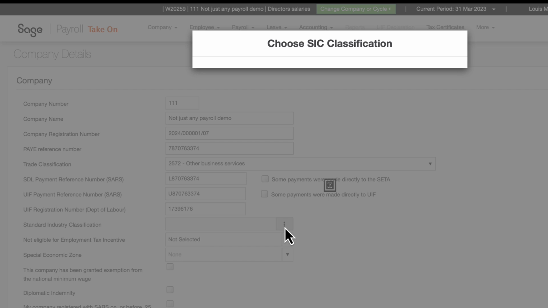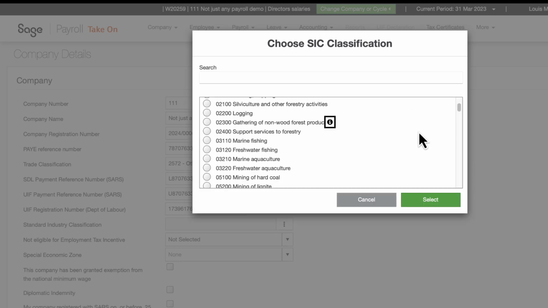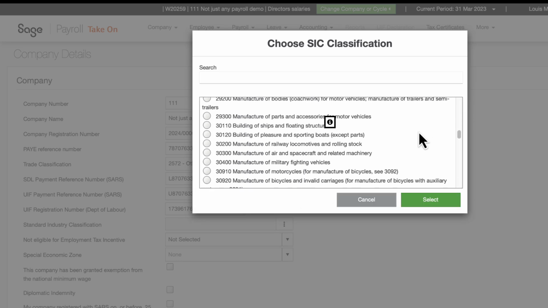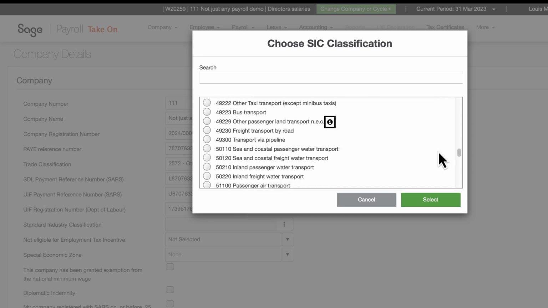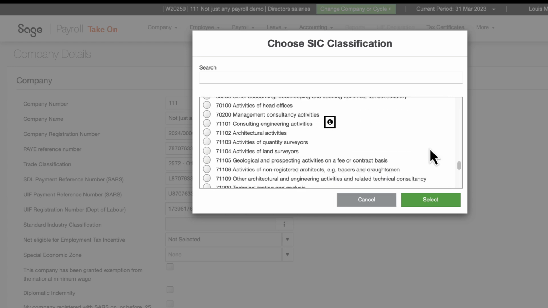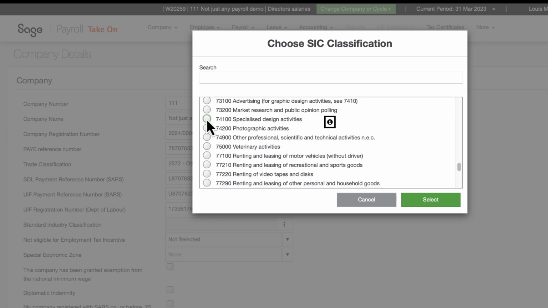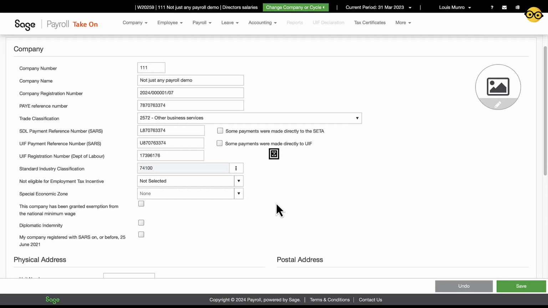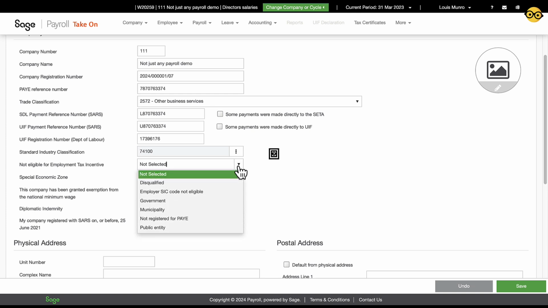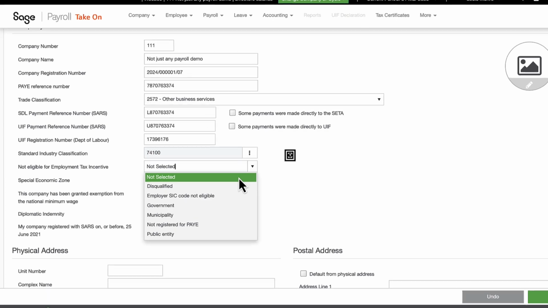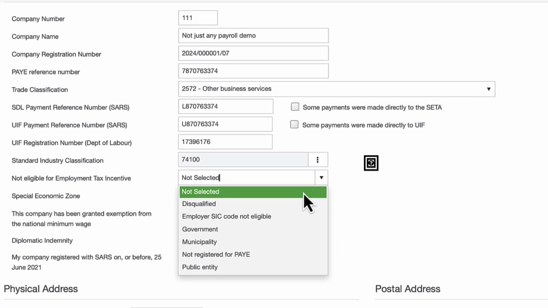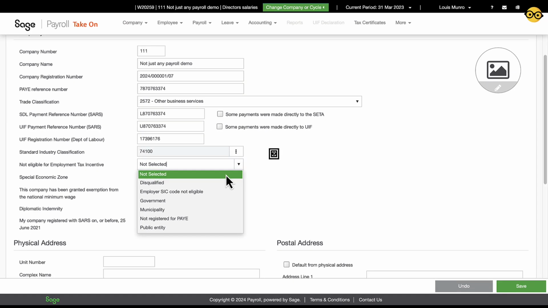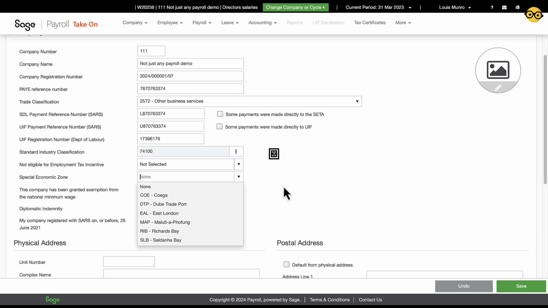From the Standard Industry Classification menu, select the most appropriate industry category for your business. There are numerous codes to choose from. If the business does not qualify for the Employment Tax Incentive Scheme, you can select the reason from the provided options. If it does qualify, leave the selection as not selected. If the business works in one of the 6 special economic zones, you can select it.